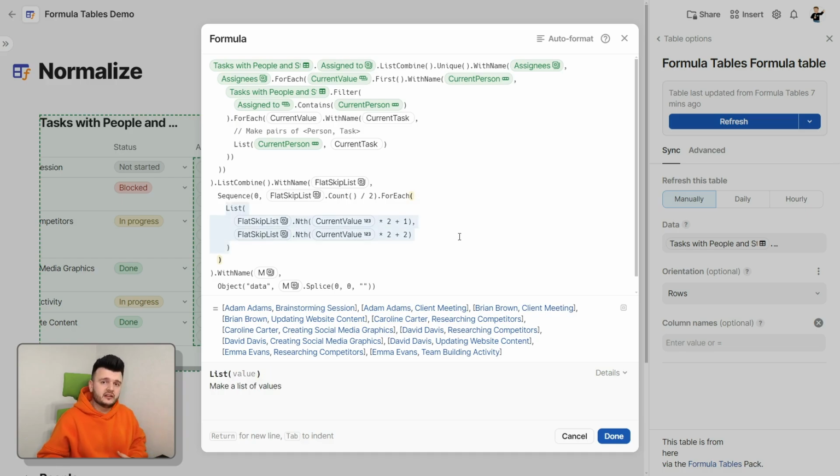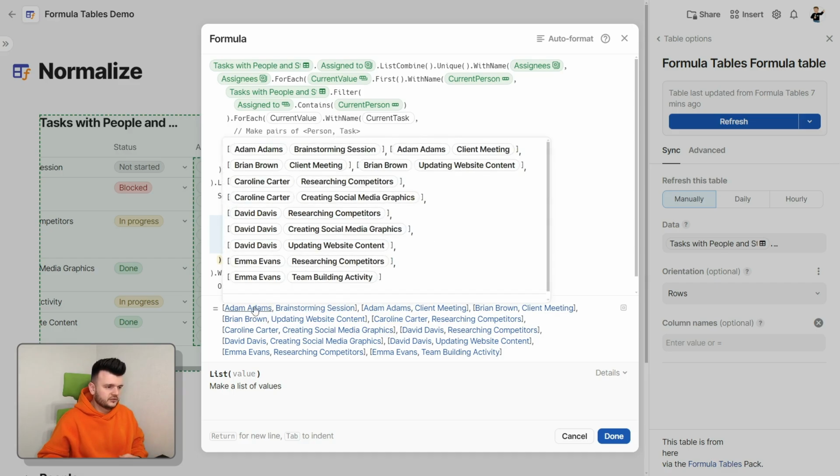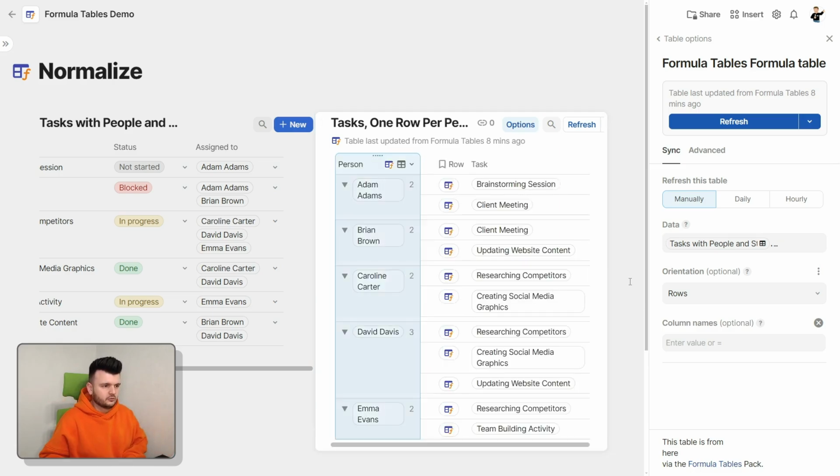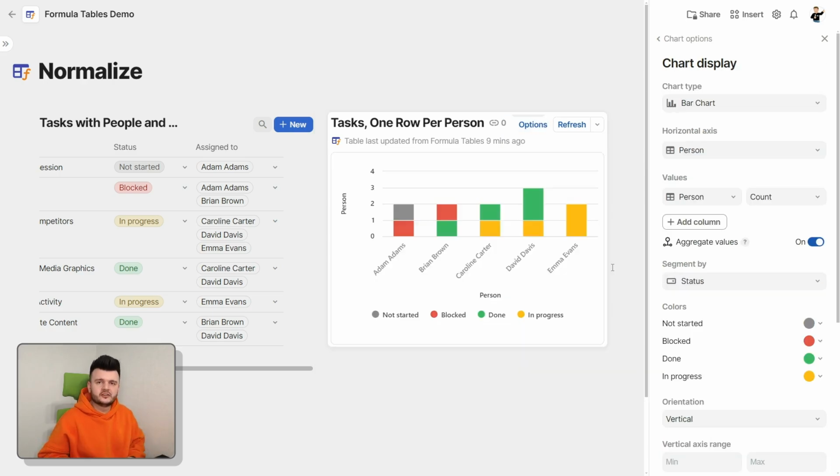And in the end we get our nice list of lists where each internal list is a pair of person to task, person to task, person to task with no unnecessary grouping. And when we sync our table, this is what we get. And we can now totally group by people, and we can totally turn it into a chart.